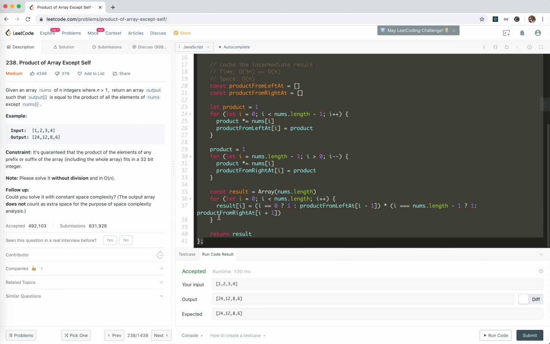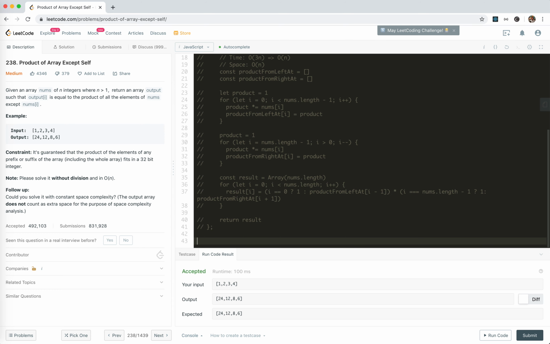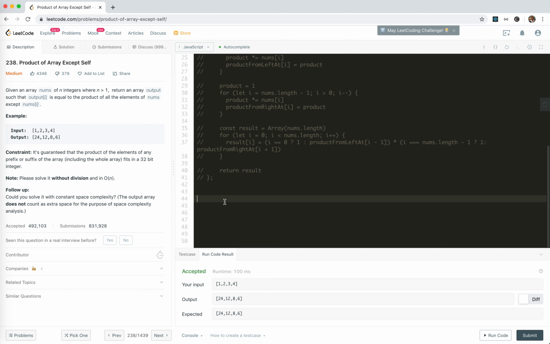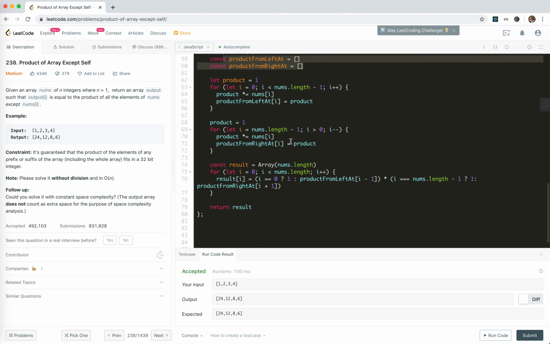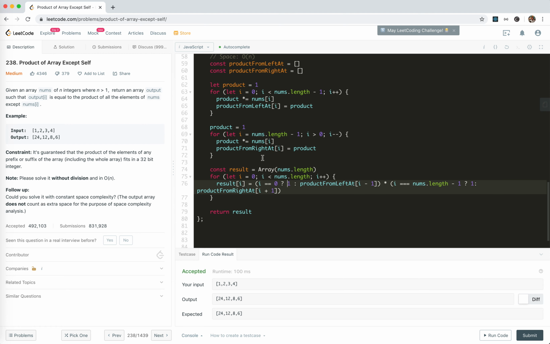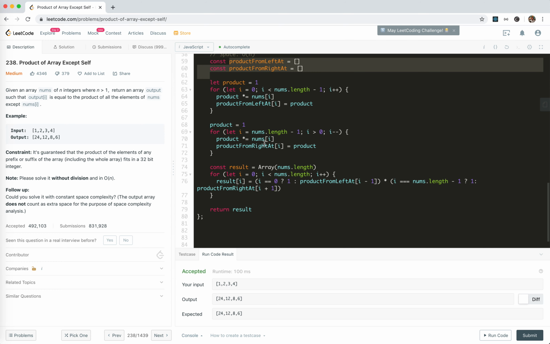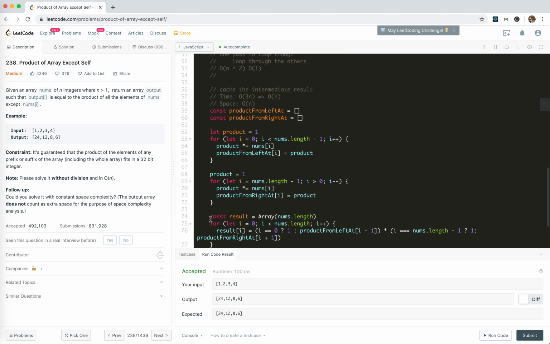Well, let's try to improve the space. You see, we are using two arrays to cache the result. And finally, there's another array, which is the result, and this is not counted as extra space because we need the result. So could we just merge these two arrays into one? I think that's the approach we're going to do.